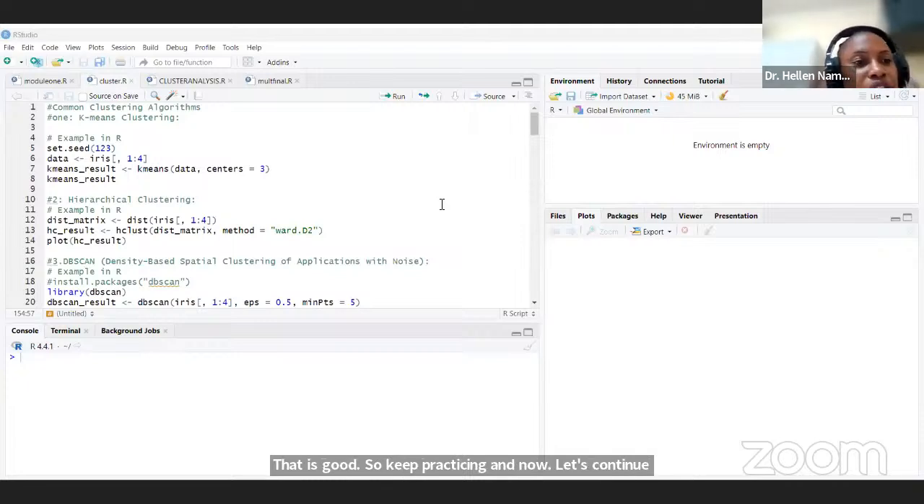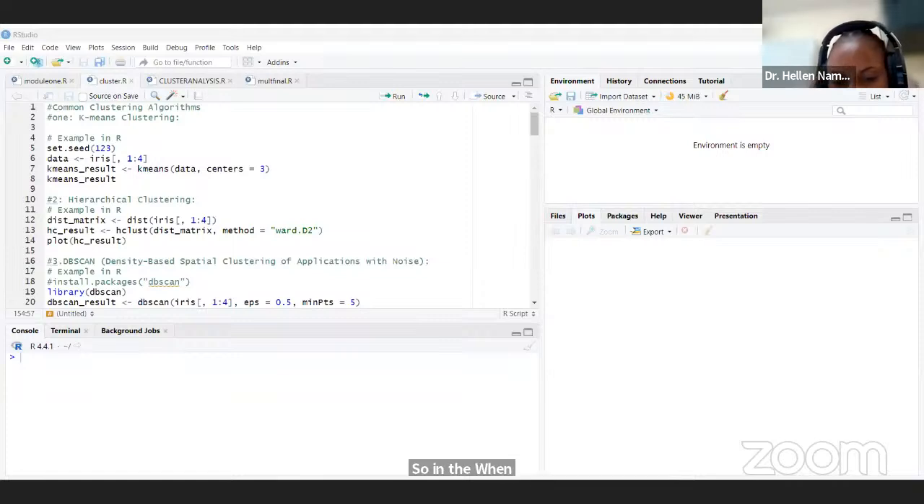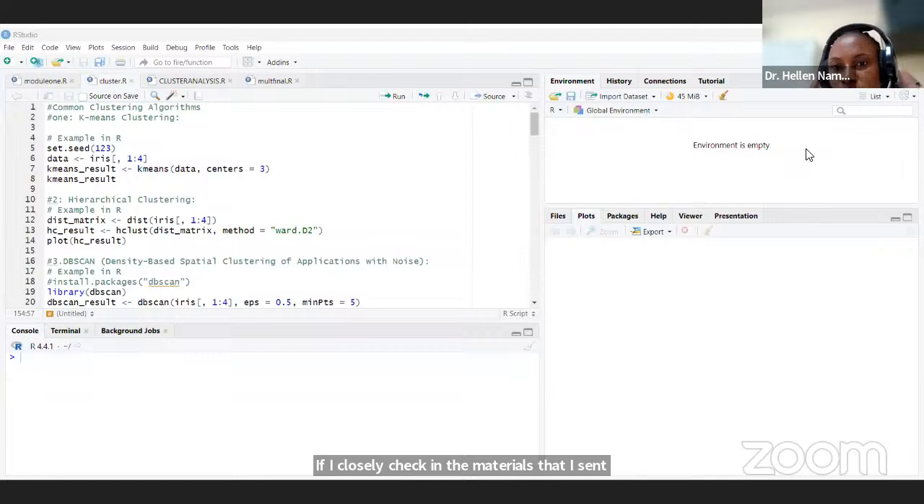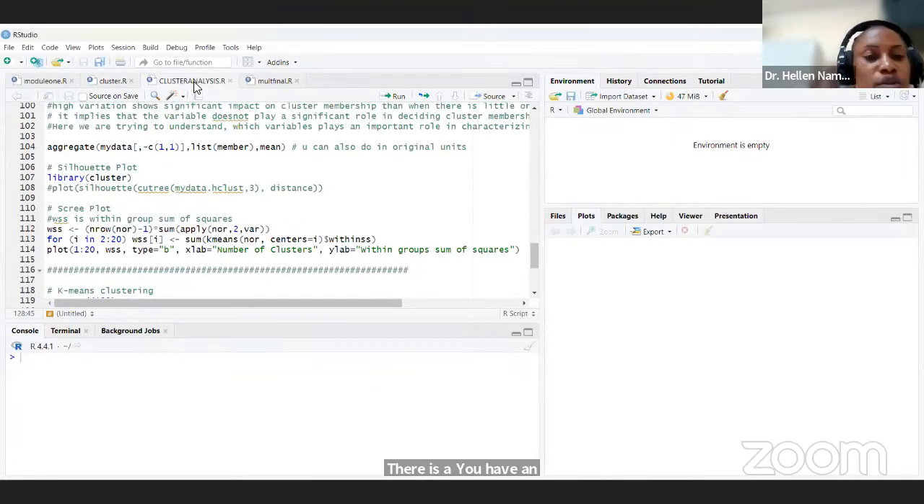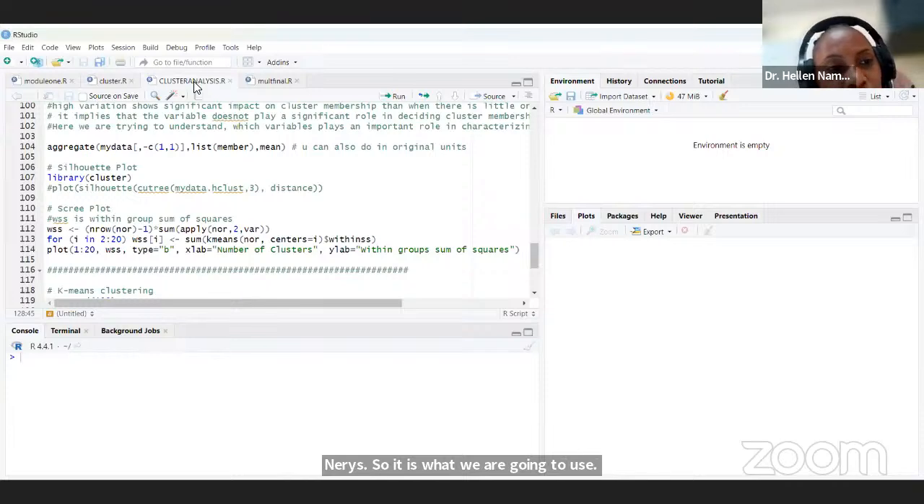Okay, so when you check in the Dev5 folder, in the materials that I sent, you have an R script called clusteranalysis.R. So it is what we are going to use. Then the other R script is for you to do on your own, like Thomas has said. We give you some of the materials, but later you have to do the other parts on your own.